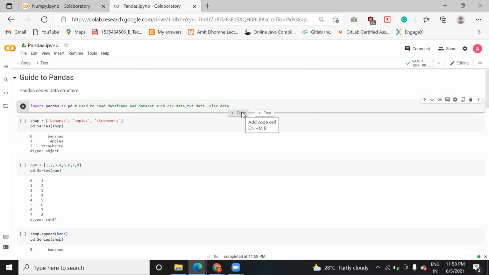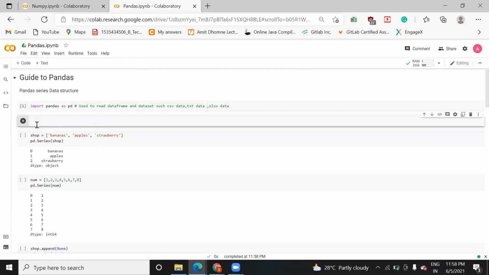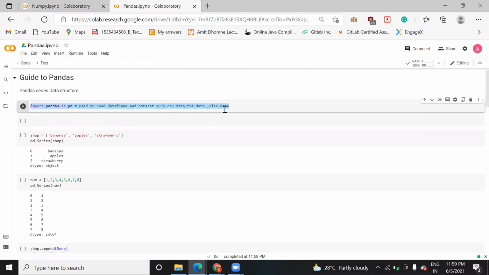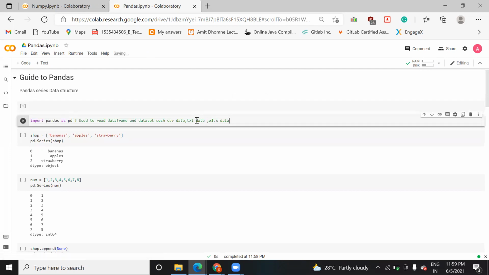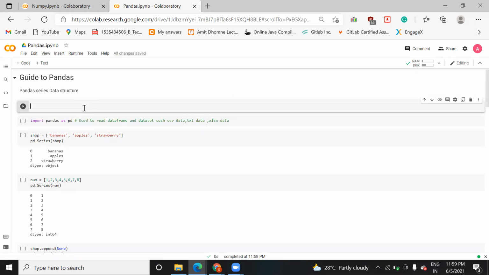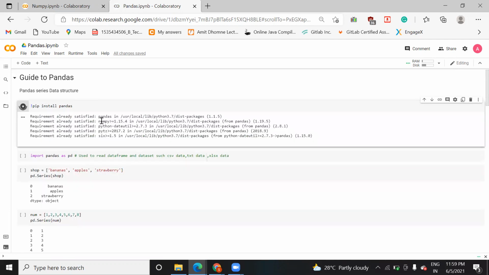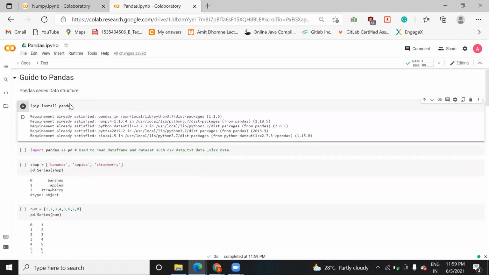I'm using Google Colab. In this Google Colab, it will take time based on your internet speed, and you can try installing the library also if you want. In case you get an error while running pandas, then you can install the pandas library. Here the requirement is already satisfied, because pandas is already installed and available in Colab.